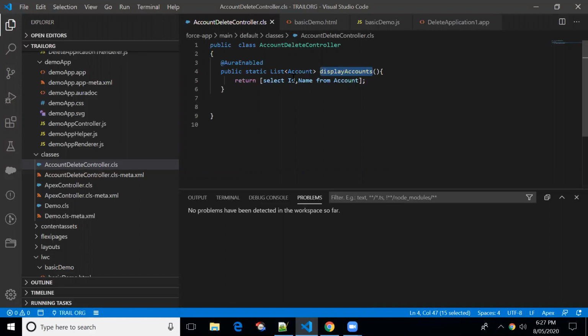There might be multiple records present in the account object, so the data type should be list of accounts. This is the name of the method. I'm just returning ID comma name from account. This is not a void method, so we should write a return statement in this method. Otherwise, you will get an error from Salesforce.